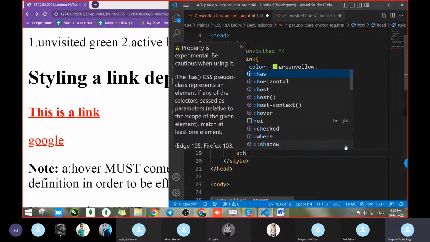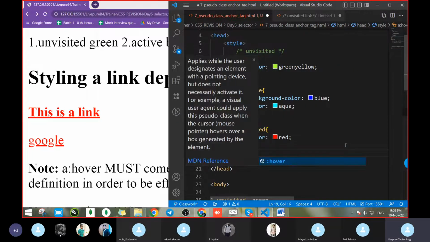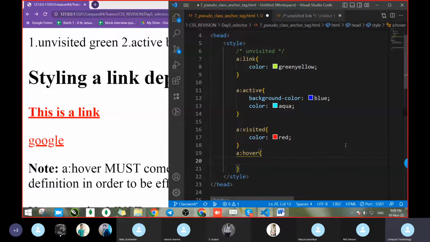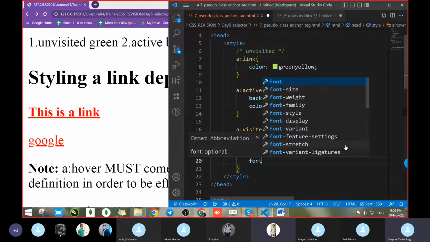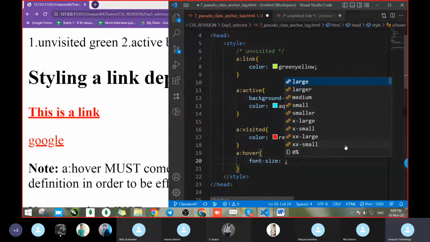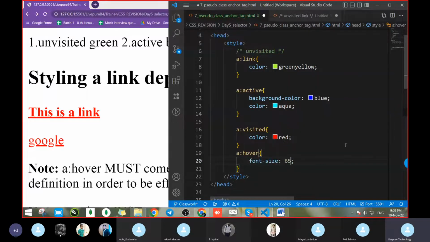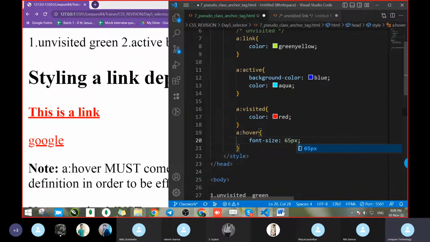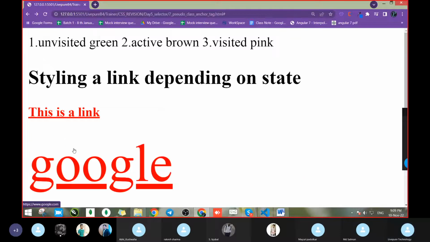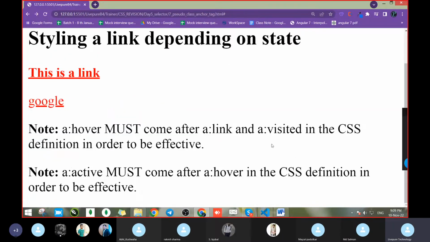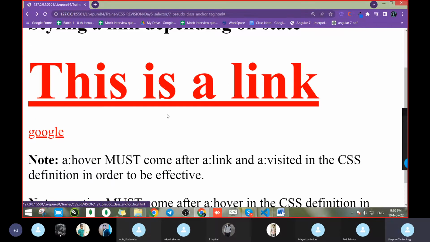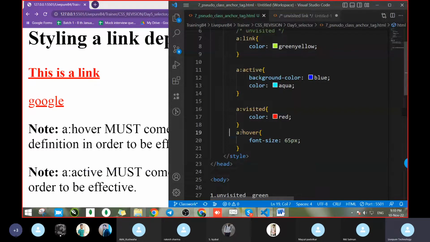Let's check. So hover, and then what do we want? We want font size. Let's increase the font size. Go with 65 pixels. Okay, and color, let it be, no issue. Now just see, it got increased. Google font. Go to this link, this also is increasing. Now what happened? We used the hover, and due to hover, the font size is changing.